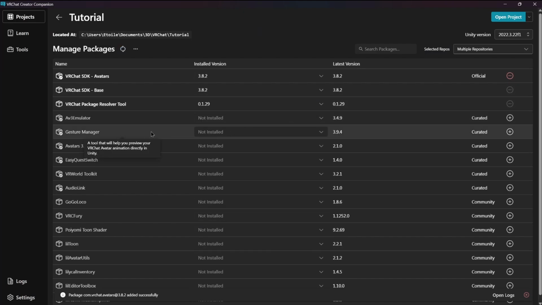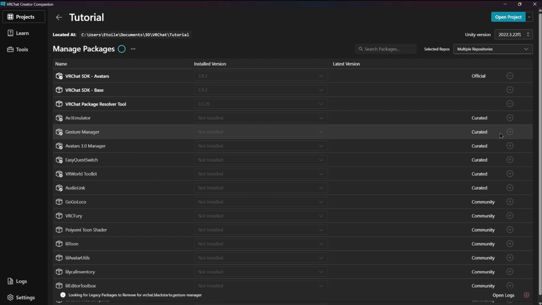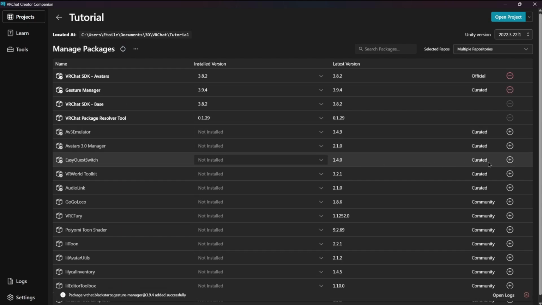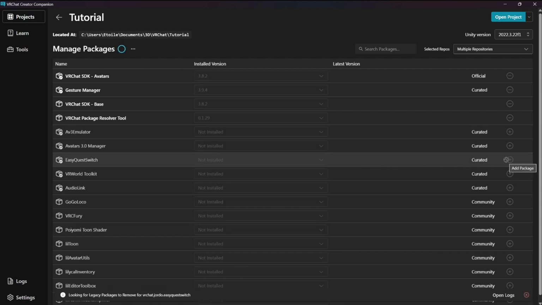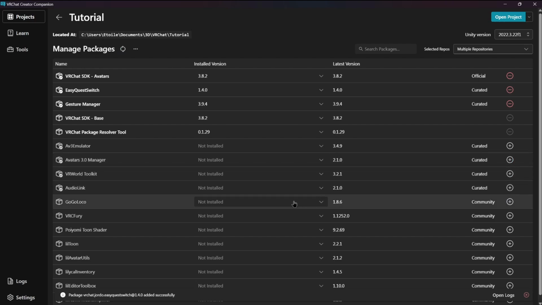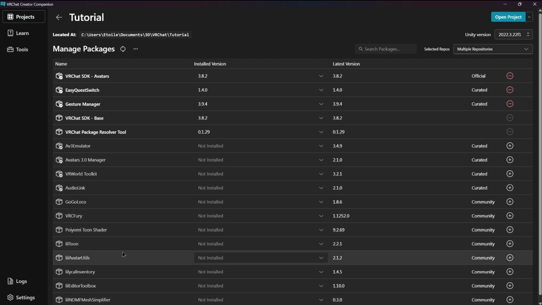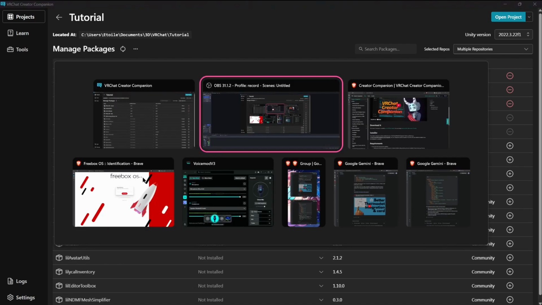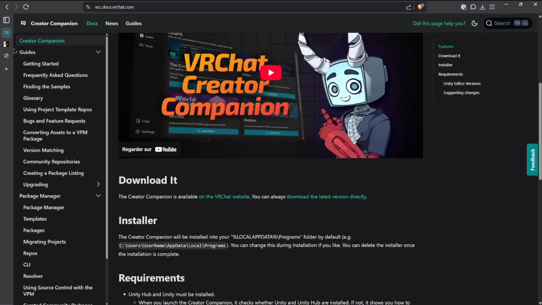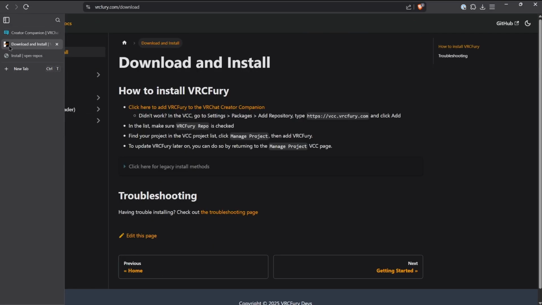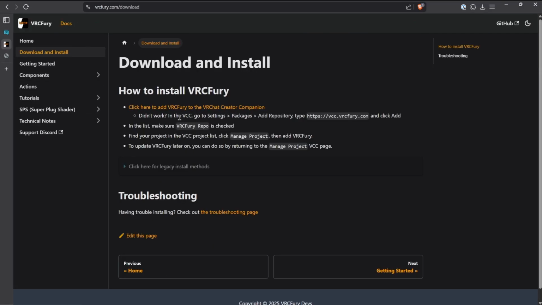and you make sure to also add gesture manager and easy quest switch. You will also need to add several few other things, but those are not there by default. So you need to go on the internet. I will provide those links in the description or in the document.